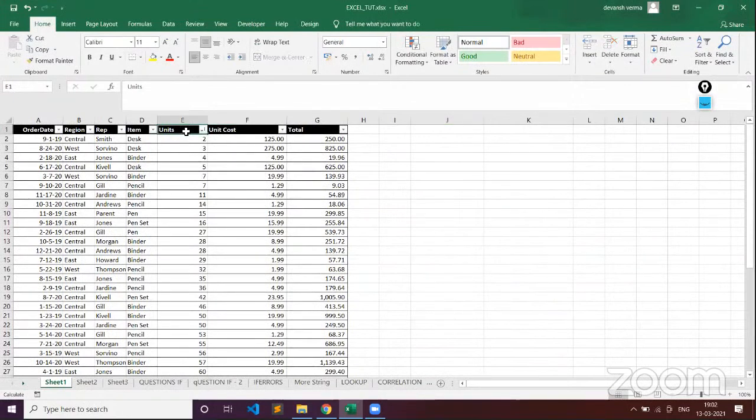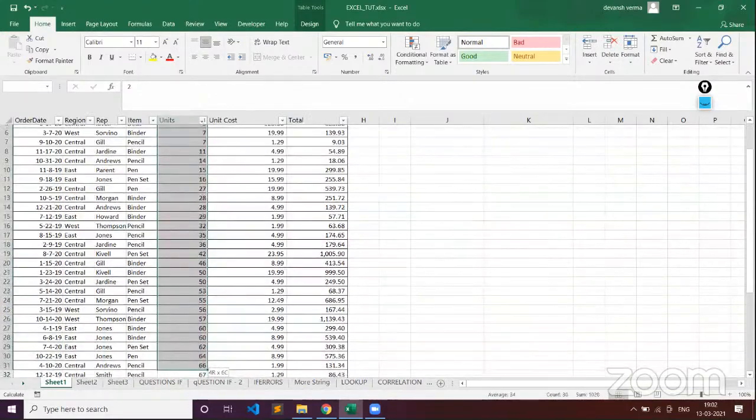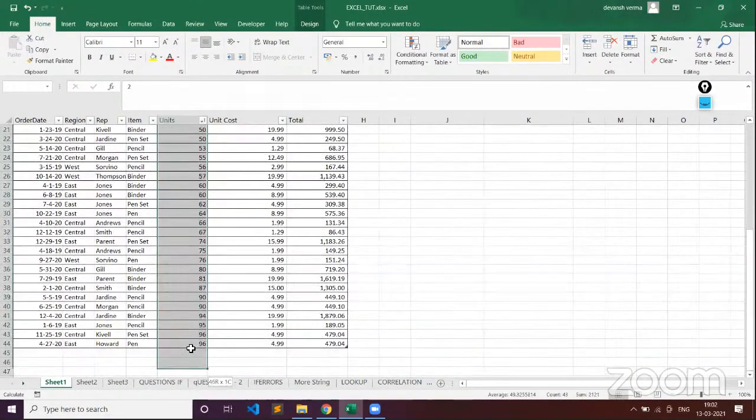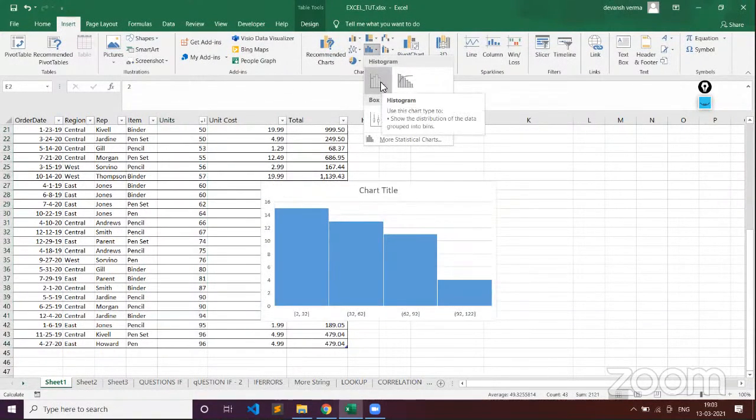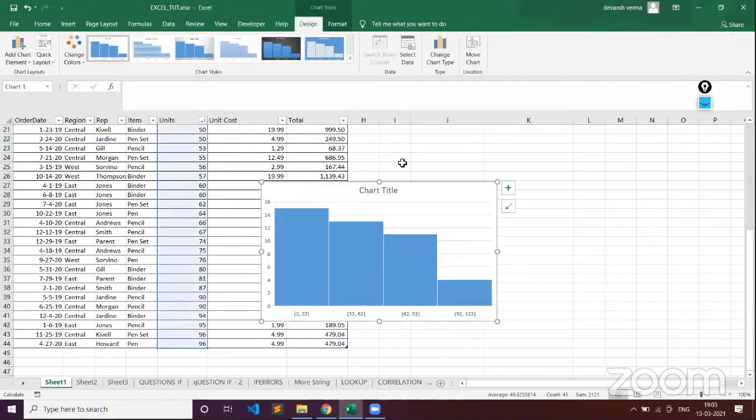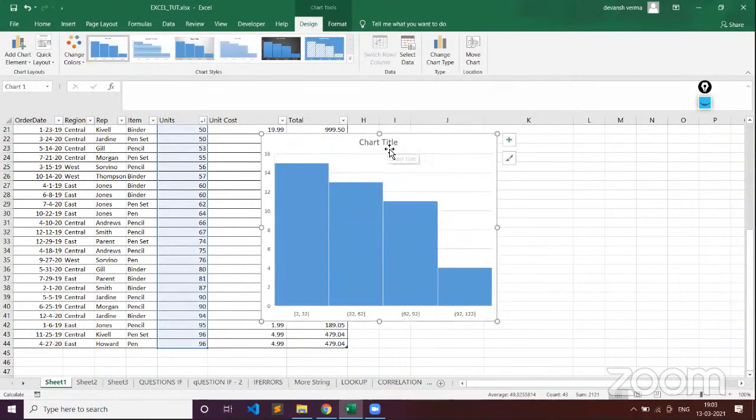Let's make a distribution for the units column. Just select this and don't select the header, please. Select only the numerical values and go to insert. Select the column with all the numerical values and don't select the column header, please. And go to this. I think this is histogram, right? And then just build this. Okay, just make it bigger. So this is your histogram.